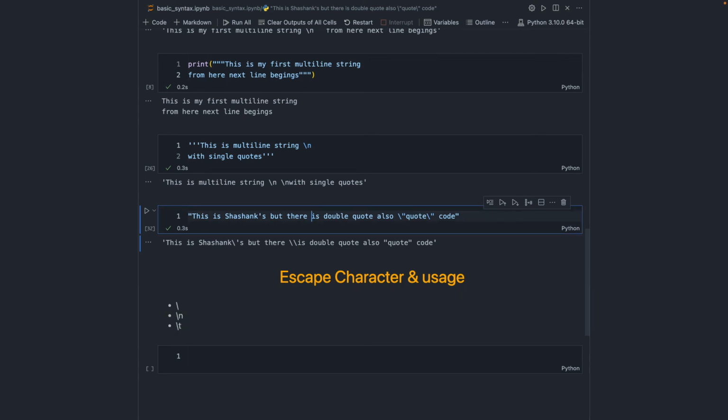So that's why Python is a smart language. But when you use the same backslash in front of a single quote, it just removes the impact of these double quotes.